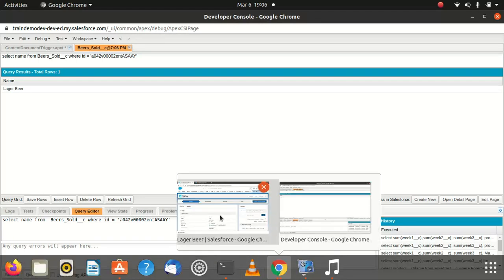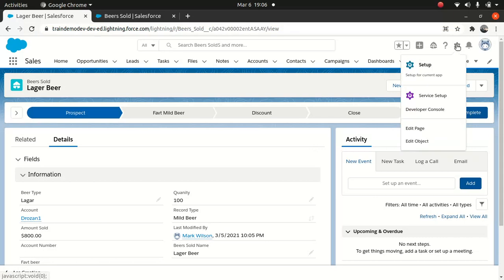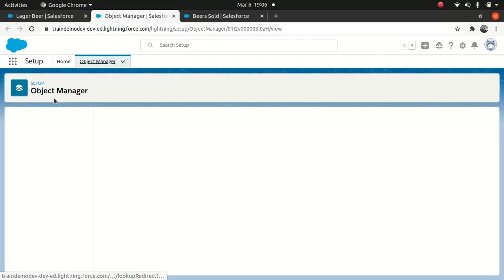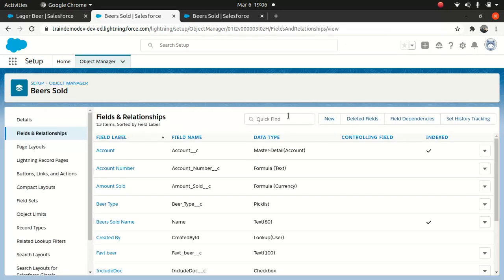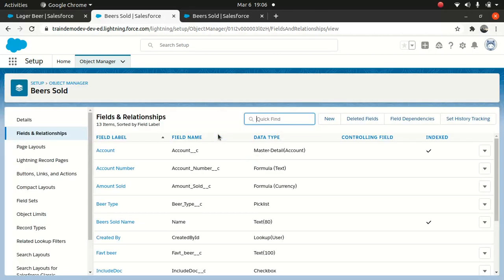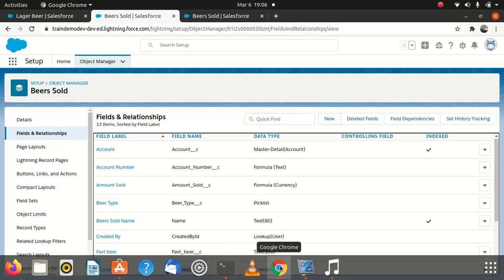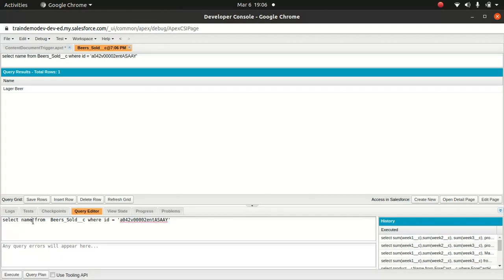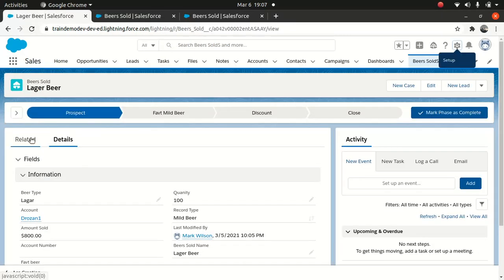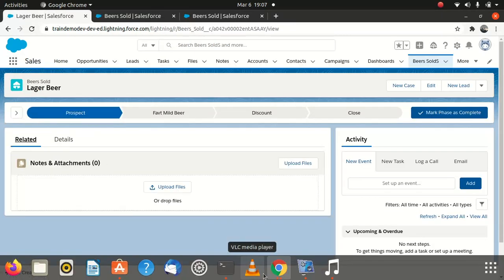Let's look at the flag which we want to set. Go here, edit object, and we're going to look at include doc. This is what we are after. Perfect. This is false, because there's no document attached to this record yet. Pretty straightforward so far.